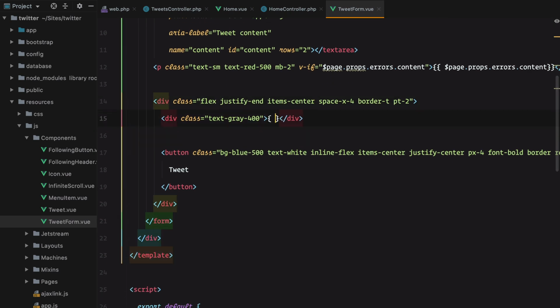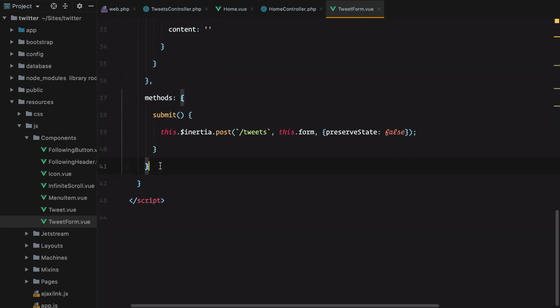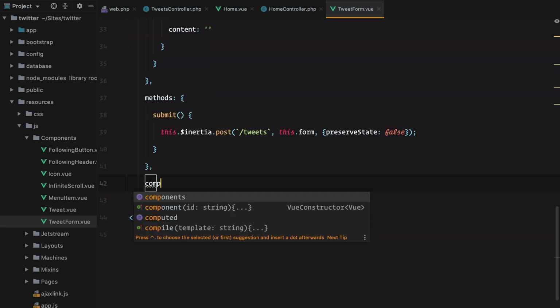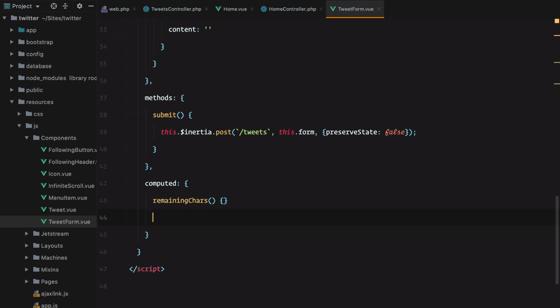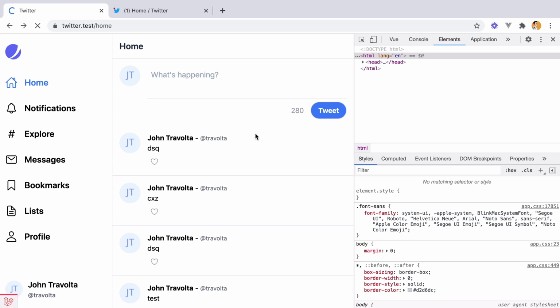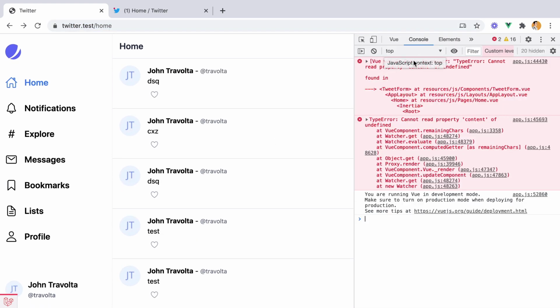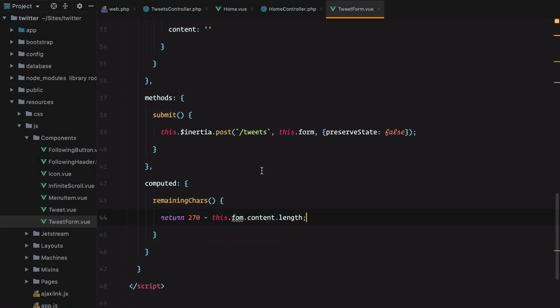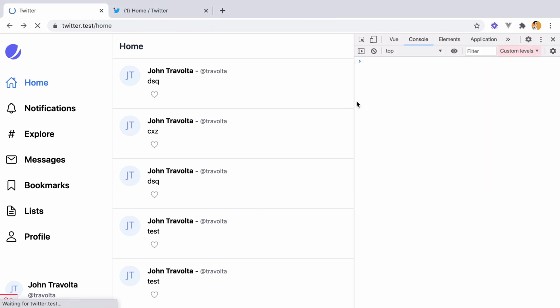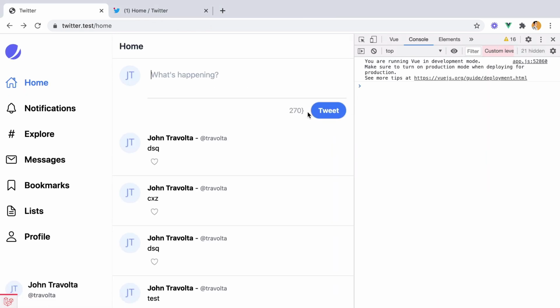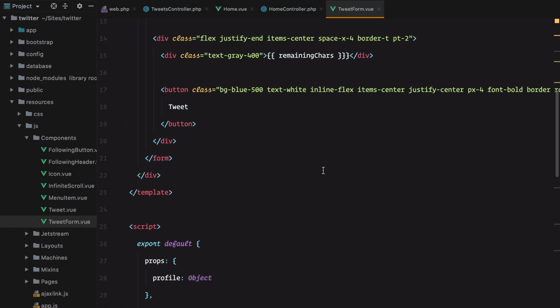Let's add a computed property called remainingChars. So we'll add computed, and this will basically be return 280 minus this.form.content.length. So as soon as I start typing, this number will decrease. Oh, we got an error. Cannot read property content of undefined. Form. Refresh. And yeah, we have an additional bracket here, but it does work, so we are good. Where is that bracket? Here it is.